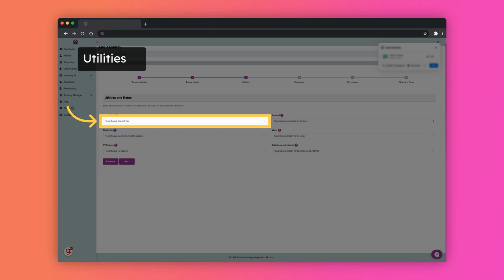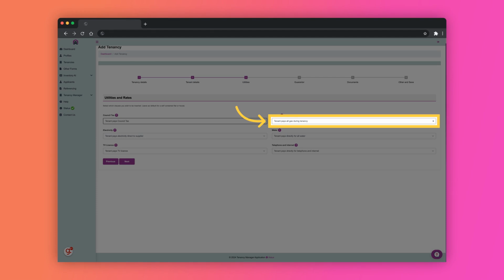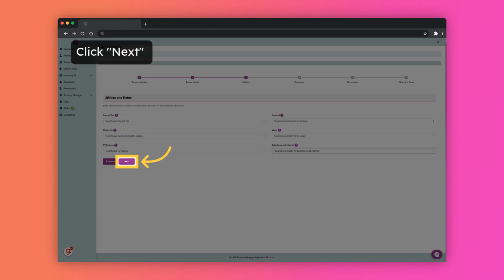On the Utilities page, you can select who is liable for utilities. Various options are available for all tenancy types, including HMOs. Click on the next field.